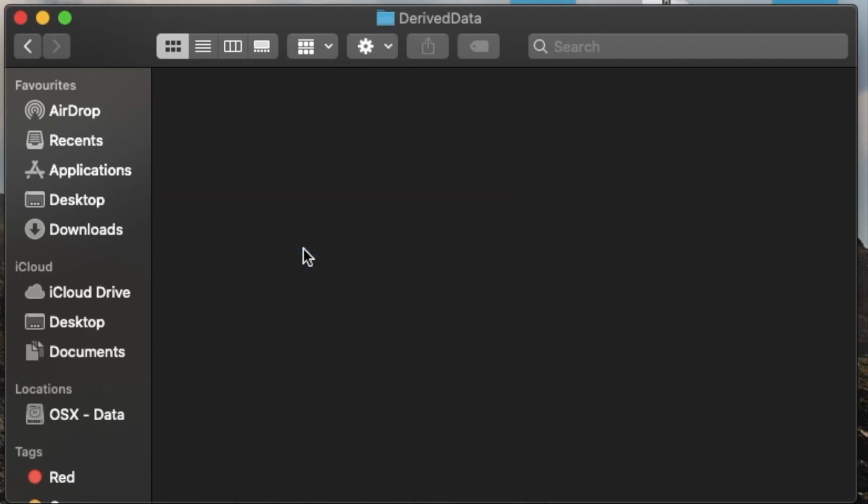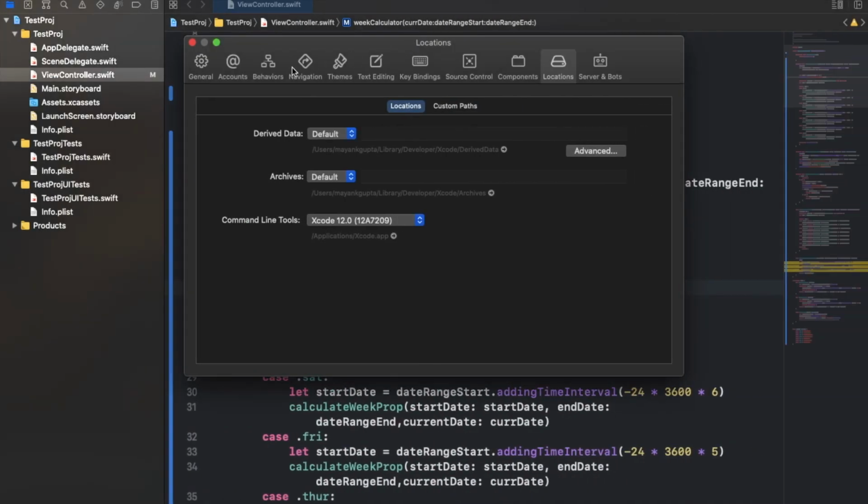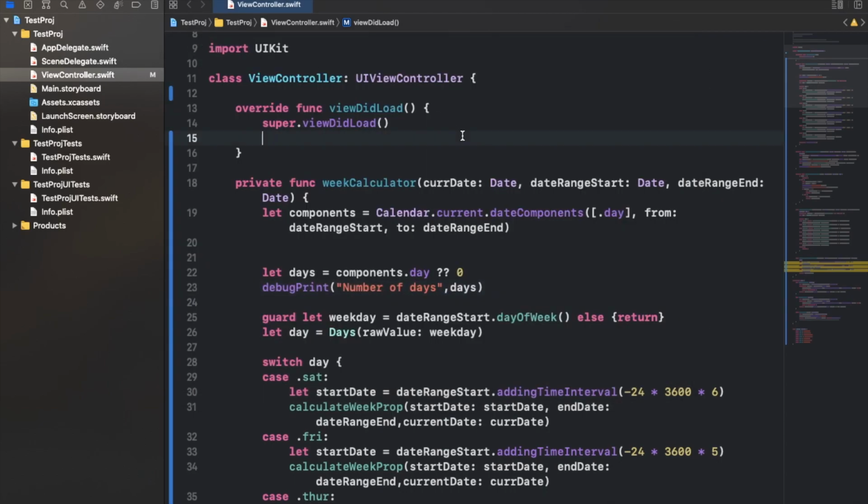Okay. Now you have cleared your derived data. Some people also like to clear this complete folder itself. I just like to clear the stuff right inside it. So now you can go back to your project and you can just clean it once by pressing Shift Command K and just build your project again.